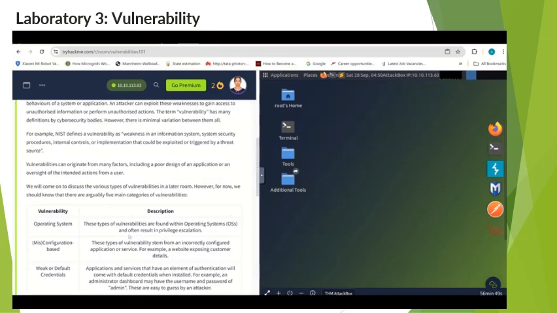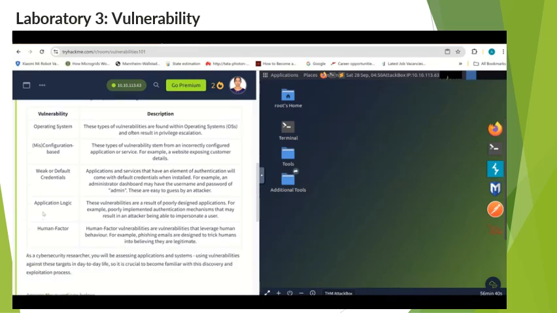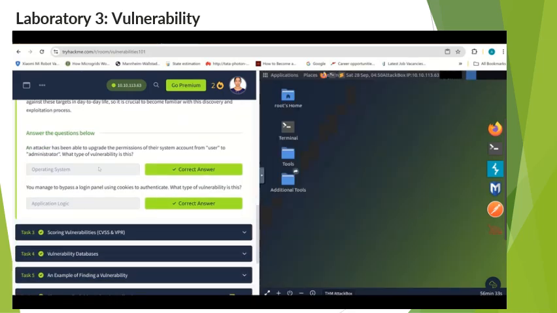Then come some questions related to vulnerability, and a description of the operating system, how it's vulnerable, configuration, application logic, weak references and encryption, and the human factors. Regarding that, one question asks: an attacker has been able to upgrade their permissions from a user account to administrator. What type of vulnerability is that?